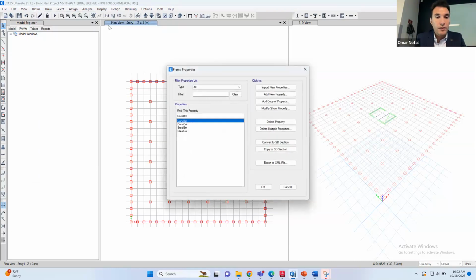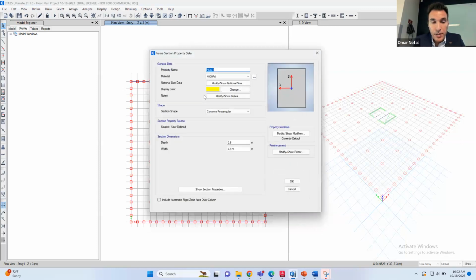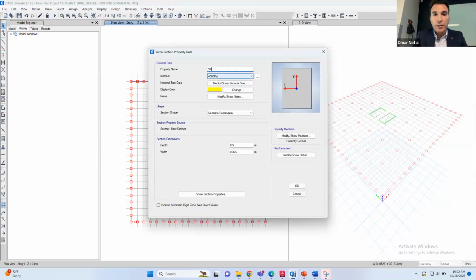Let's go to sections. All right, I'm going to define a concrete beam for the spandrel beam. And as we said, it's going to be a spandrel. Let's say SP, spandrel beam. Width is 30 by 100 centimeter. And then I make sure that the depth is 1 and the width is 0.3. And the material is concrete.